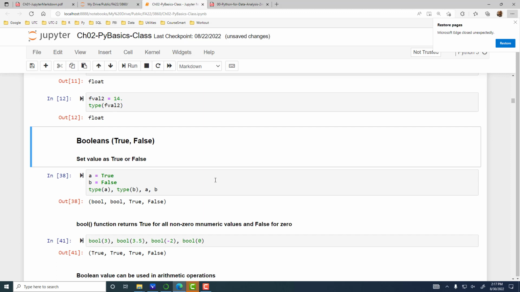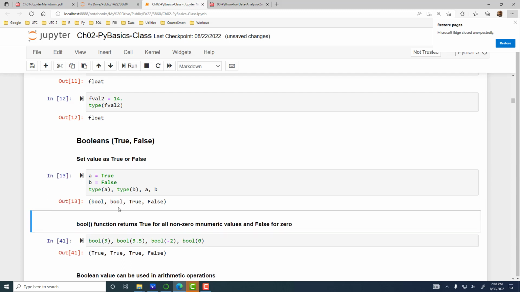Now, Boolean. Again, there are two keywords, True, and remember, the T has to be uppercase, and False, with F in uppercase. So these are Boolean types. A is True and B is set to False. So here type of A, type of B, and then the value of A and the value of B. So type gives us the type of the variable, and then the value of the variable.